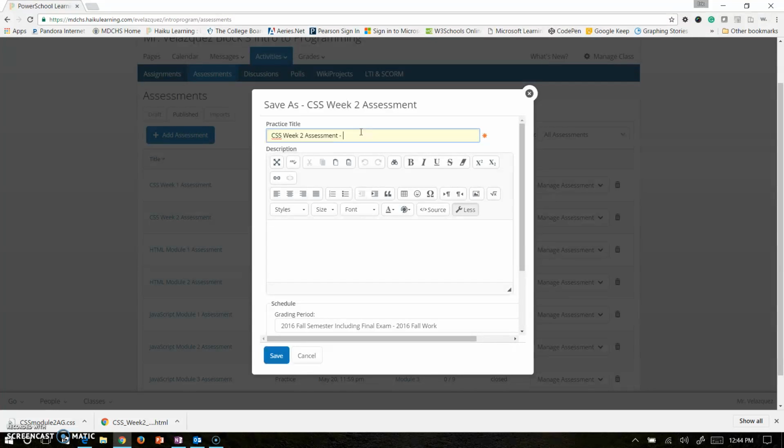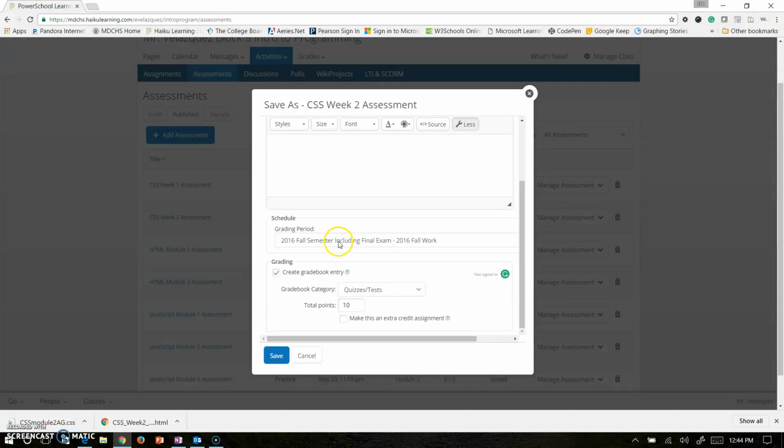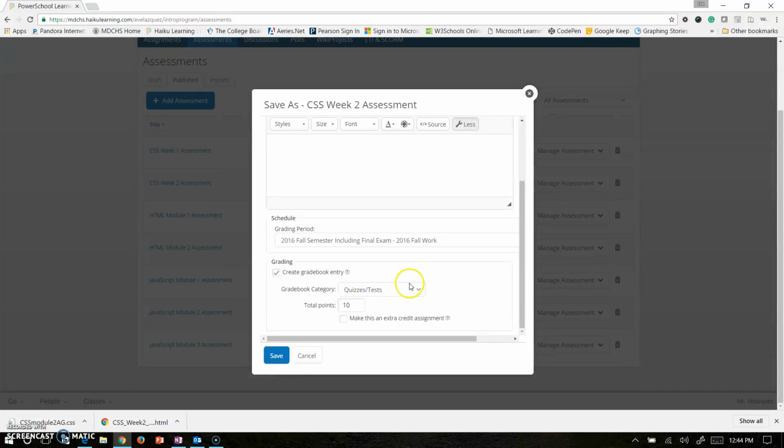and I might call it the same title but add extended time. The same deal, create gradebook entry, the same place you put your tests, save.